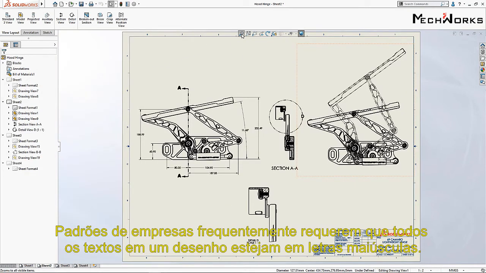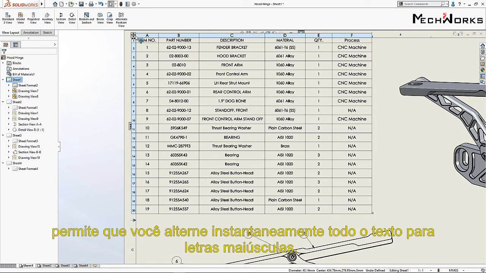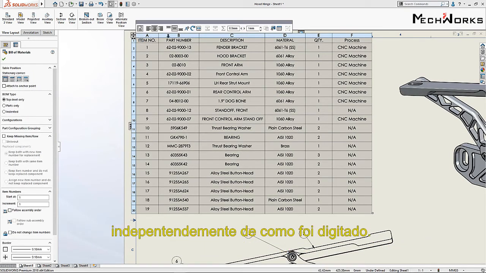Company standards often require that all text on a drawing should be capitalised. Now in 2018, when editing tables, a handy new option on the table toolbar enables you to instantly switch all the text to be uppercase, regardless of how it was typed.